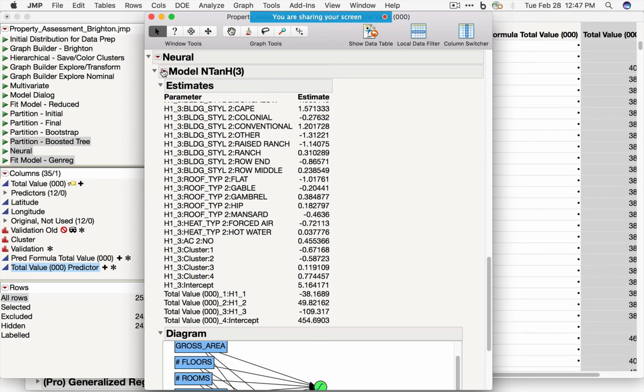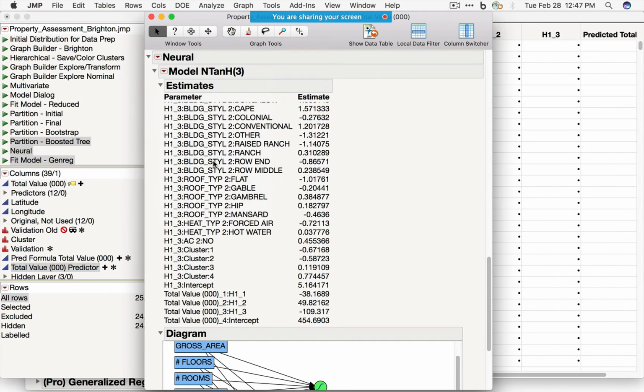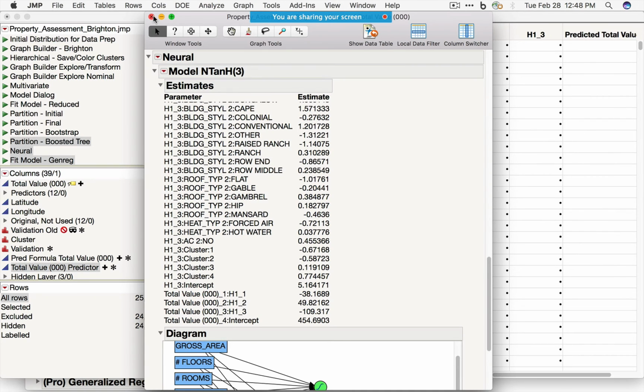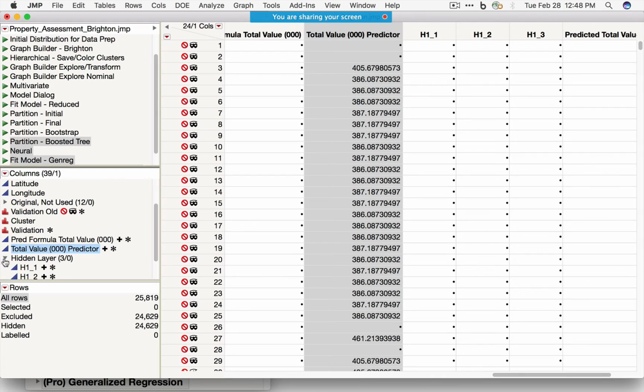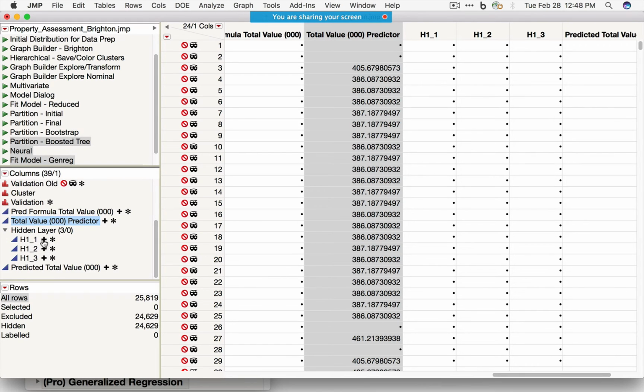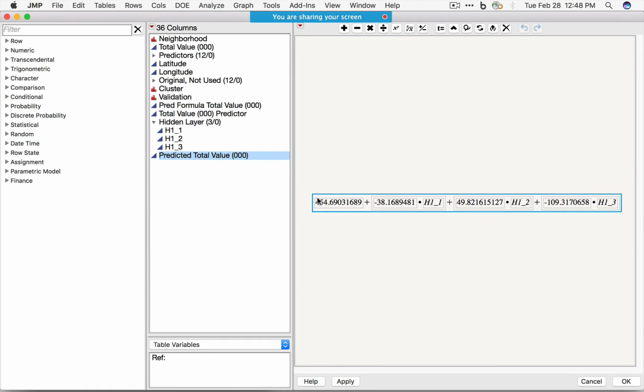You can also save this out to the data table. If we ask for save formulas, and you're trying to work with your students so they understand what's going on behind the scenes, it'll save out the formulas for the hidden layers, so you'll see all the parameter estimates there, and then for the final predicted value. The final prediction here is just a linear combination of the output from all of the hidden layer nodes.